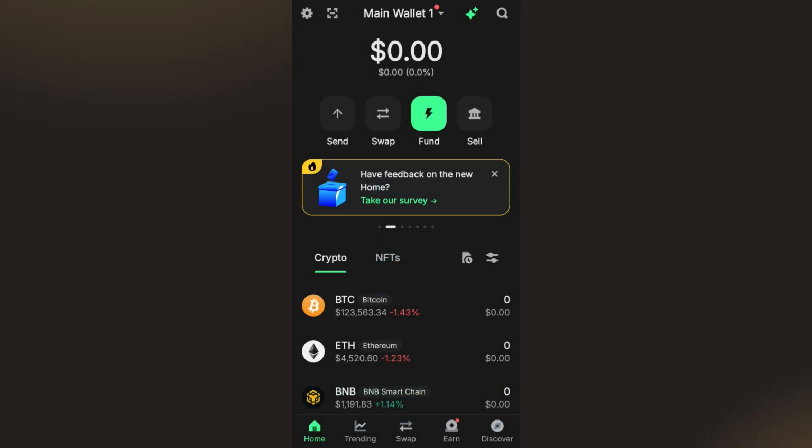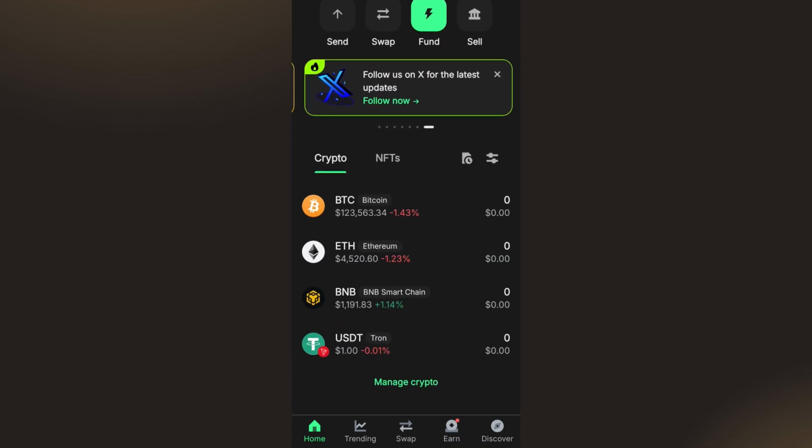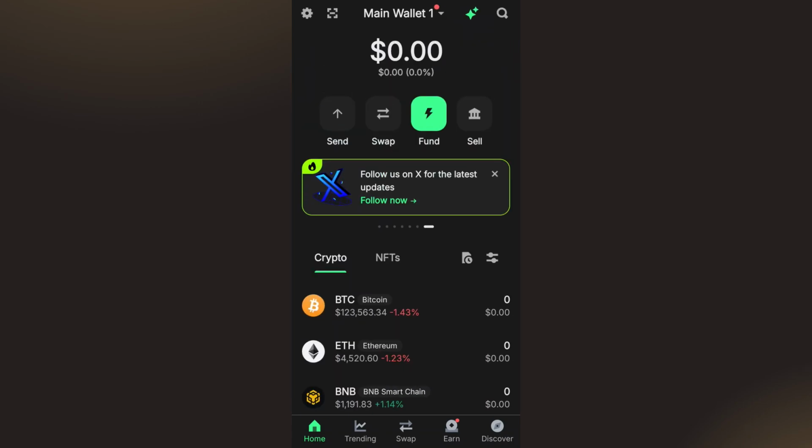In today's video, I will show you exactly how to buy USDT on Trust Wallet in 2025. For that, first of all, simply launch your Trust Wallet mobile application. Make sure that the application is updated to the latest version because now Trust Wallet has changed its interface. So the new interface looks something like this. If it is different in your account, make sure that you update your application first.